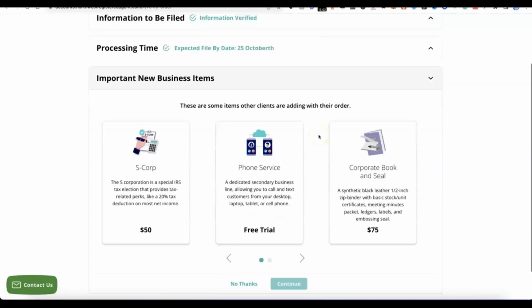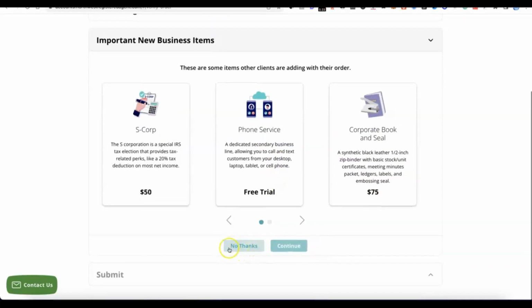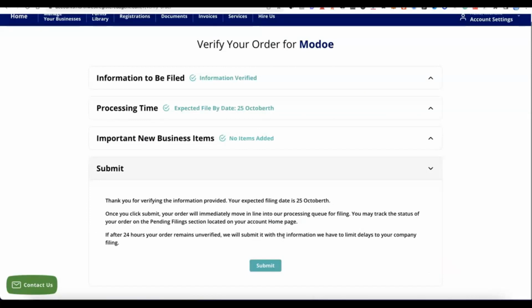This is just an additional upsell. This is S-Corp, this is phone service, and this is corporate book and seal. If you want the corporate book and seal, it comes in your business name, and you'll also have a stamp in your business name. It's going to cost $75. If you don't want that, simply click on no thanks and continue. Once you've done that, just click on submit.